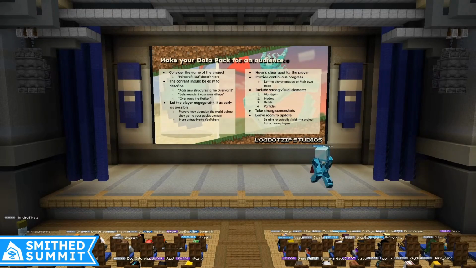Next up, have a clear goal for the player. This is exactly the same thing that we talked about at the beginning. If the player knows what they're playing your pack for, that is something they want to be working towards. That's going to make it more attractive to them when they download it and when they play it. I think we all recognize, even if we don't like saying it, that nobody reads the description. Nobody reads the description for your project. And so you need to make it clear in the game what their goal is, what they're playing towards, to keep them excited and keep them playing.